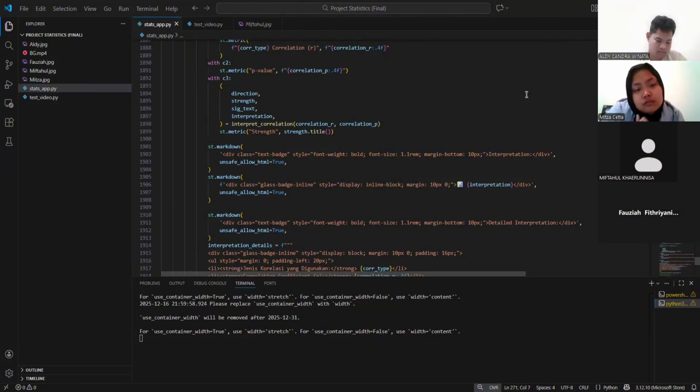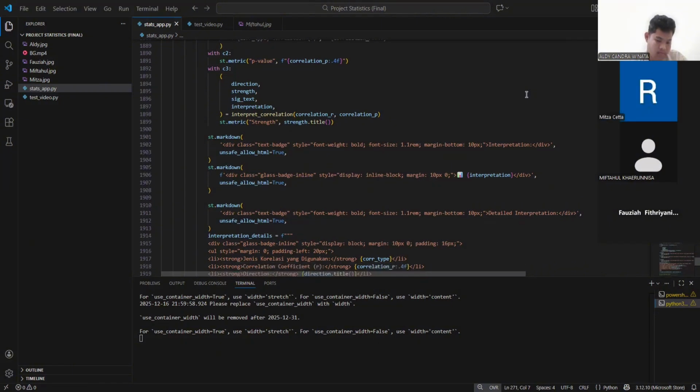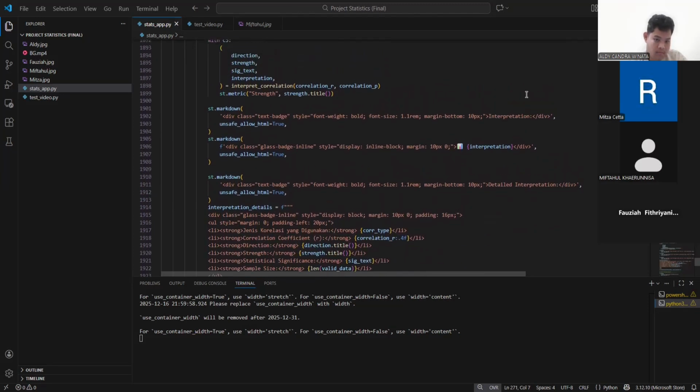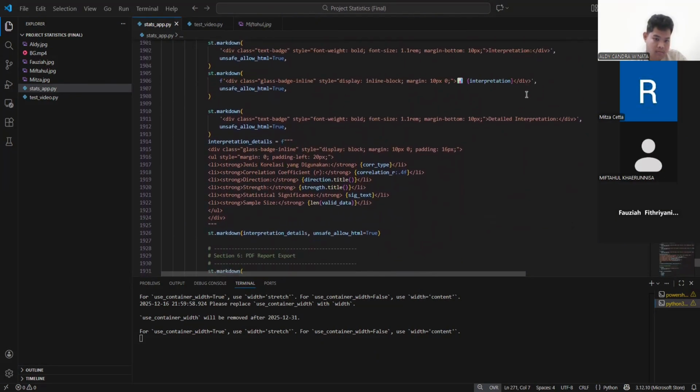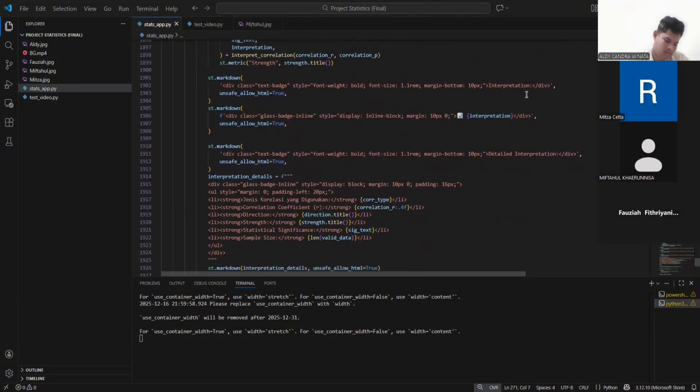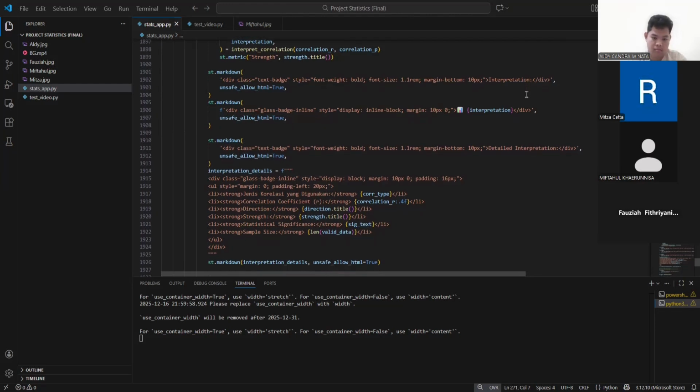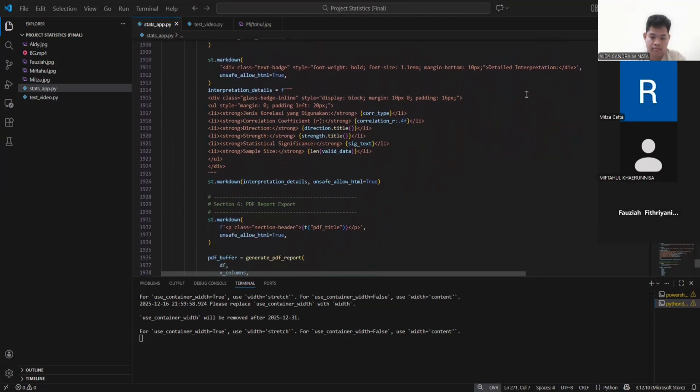And this part, rows 1900 to 1950, is focused on relationship analysis, starting with assumption and normality testing. Rows 1901 to 1903 display the title for the relationship analysis section. Row 1905, the data is prepared by removing missing values to ensure valid analysis. Row 1907 checks whether there is sufficient data to continue with the relationship analysis.